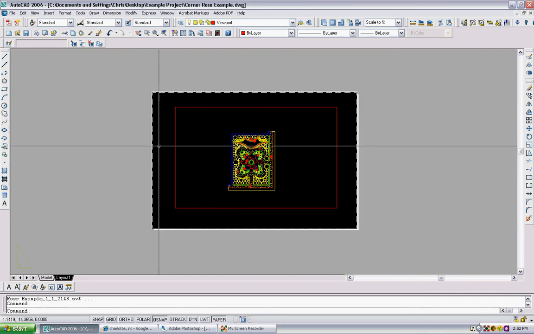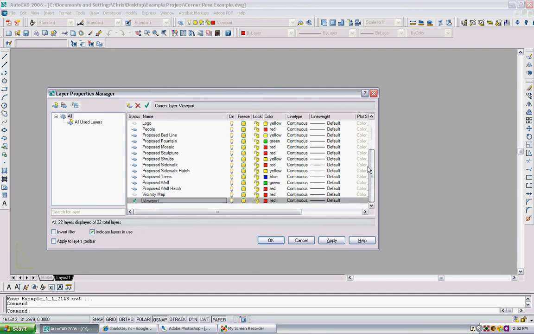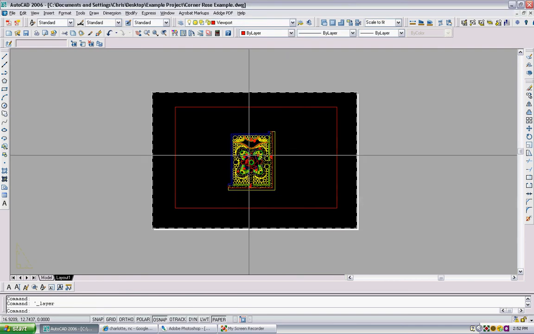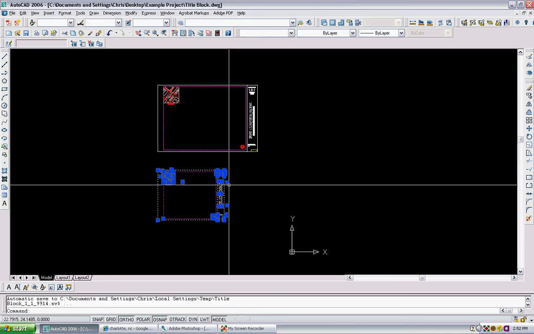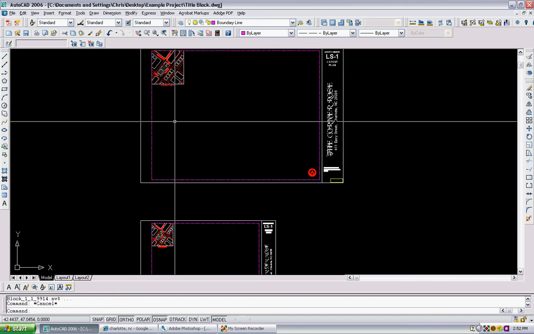But let's bring in the title block. You can create a title block, and once again I would put it on a layer, create a title block layer, and begin building it like that. I've actually made one already here, and I just saved it.